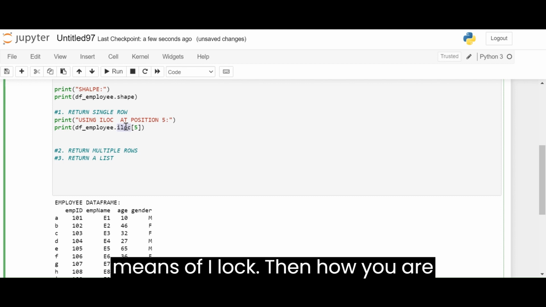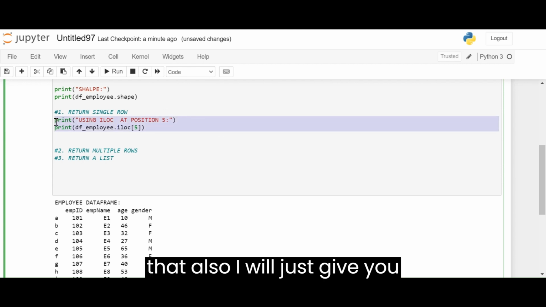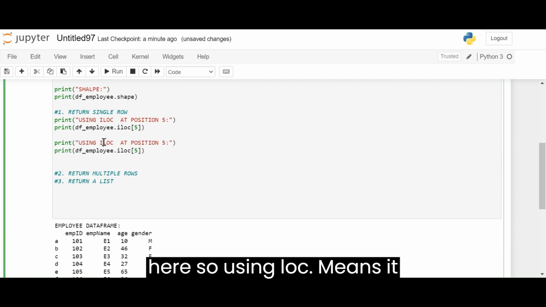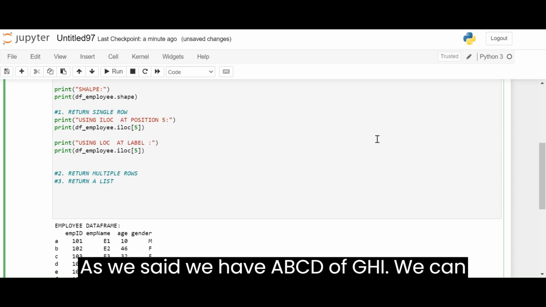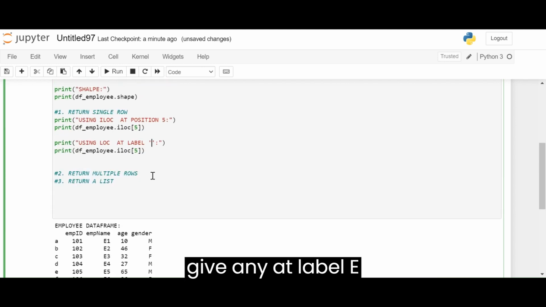Then how are you going to retrieve a row by using loc? Okay, so that also I'll just give you here. So using loc, it is not position based. Okay, it is at a label, some label. So as we said, we have A, B, C, D, E, F, G, H, I, J. You can mention whatever label we want. Let me give an E, at label E.